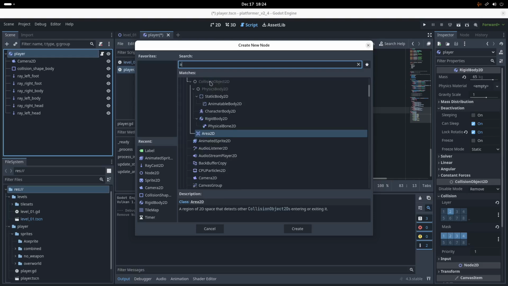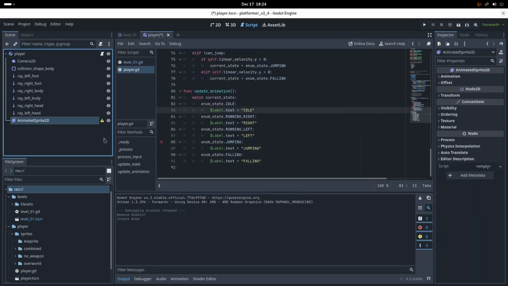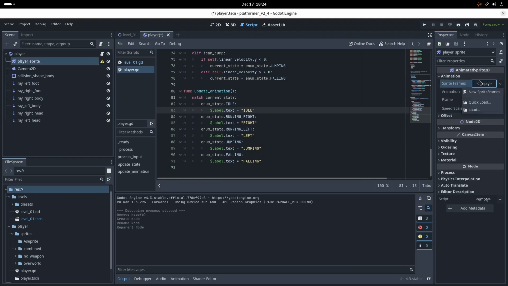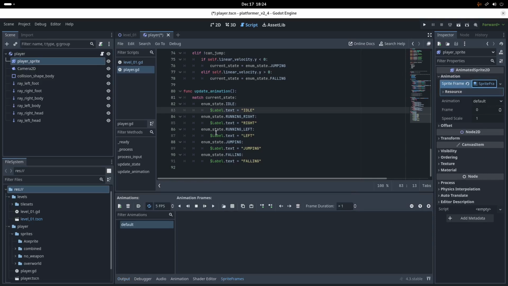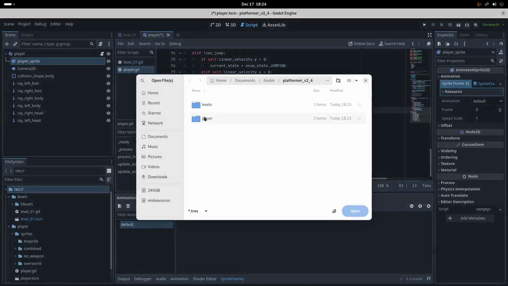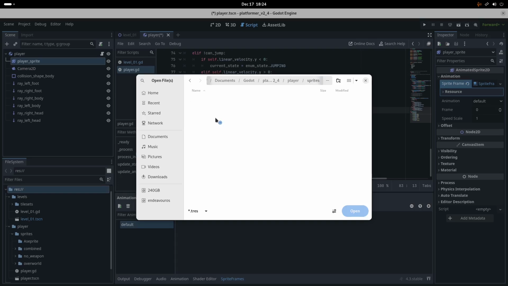So let's add an animated sprite 2D. That'll do. What should we call this? Player sprite. This will be fine. Okay, and I have actually already prepared my terrible pixel art. So you'll need your own animations for your character.